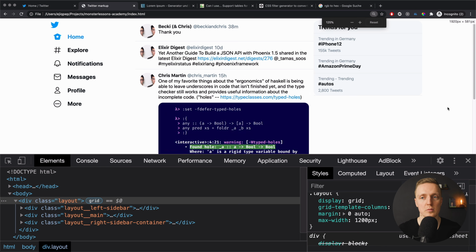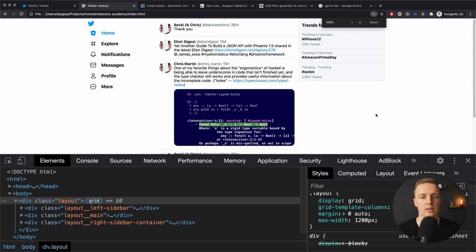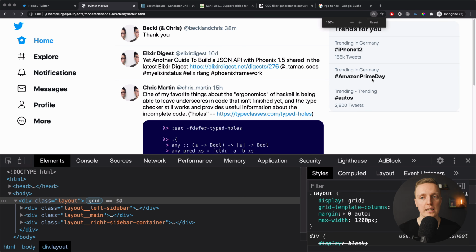So here I am adding max width, and now it looks exactly like in Twitter. And if I zoom it to 100%, it looks exactly like it should. Of course, everything is small because this is my resolution. This is why we can make it bigger.